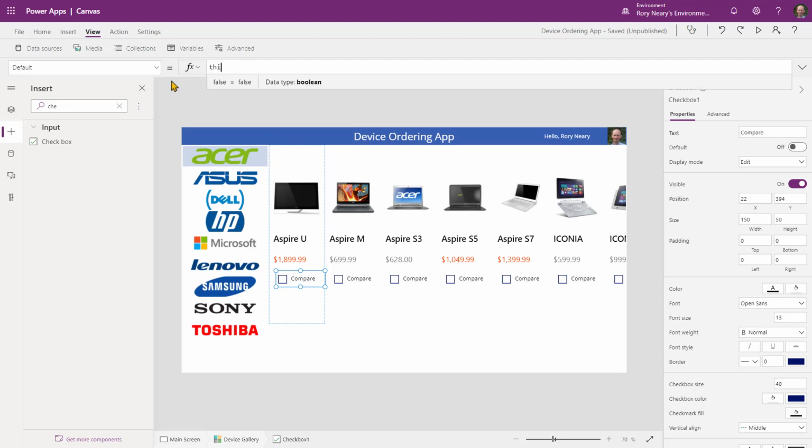And what we say is, well, if this item is in the compare list, then it's true. So it's a bit like saying if this item is in the compare list, then true. But in fact, it's a much more efficient formula just to say this item in compare list, and now we can see items that have been included there already.